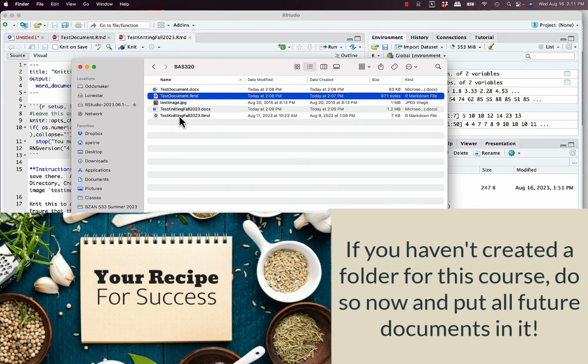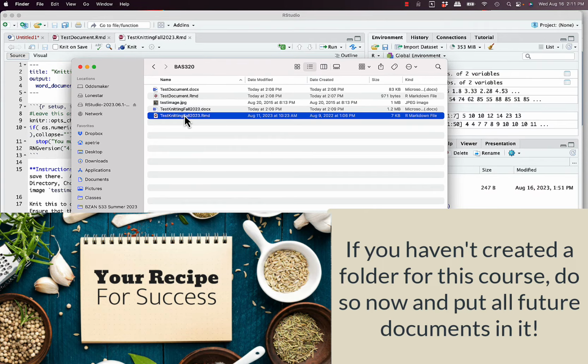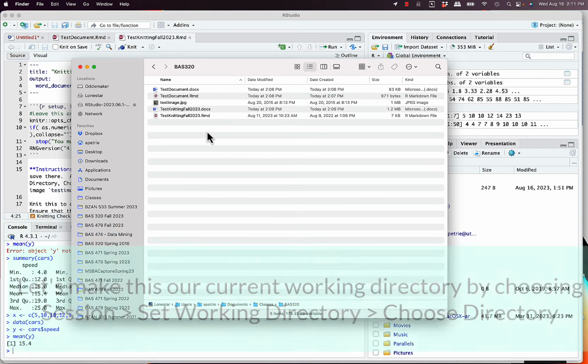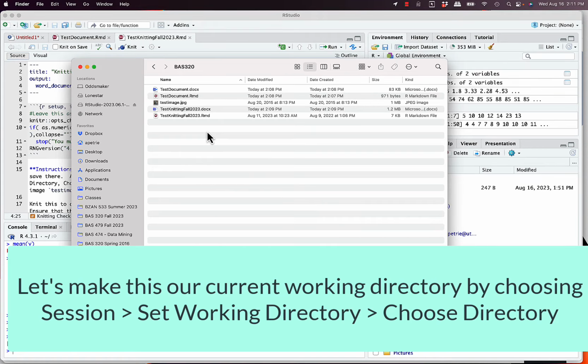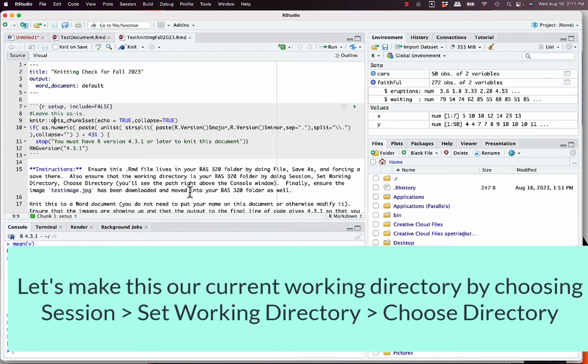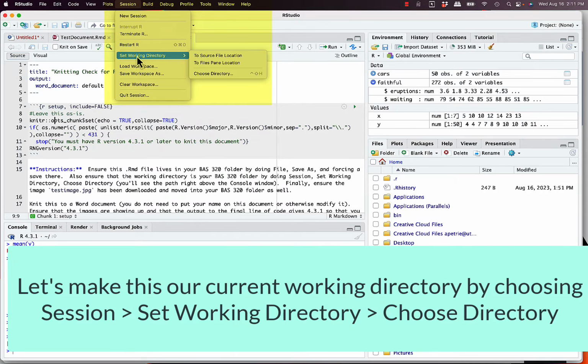Notice I have that test document RMD that we created, the test knitting 2023 RMD, the Word document that got knitted, etc. And what I'd like to do is have this be the current working folder. If I was going to create data files or put data files into R, I want to make sure to have all those data files living in this folder, so this works. So what I want to do is change my working directory to be my BAS 320 folder. To do that, I'm going to go to Session, Set Working Directory, and choose Directory.